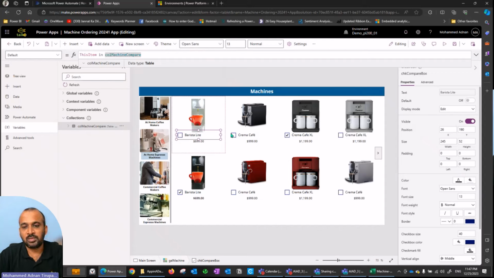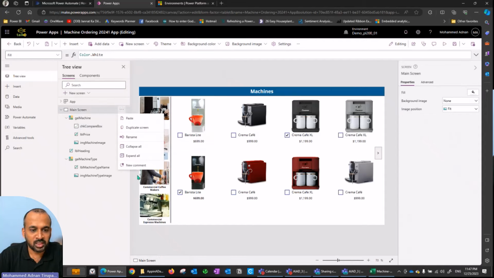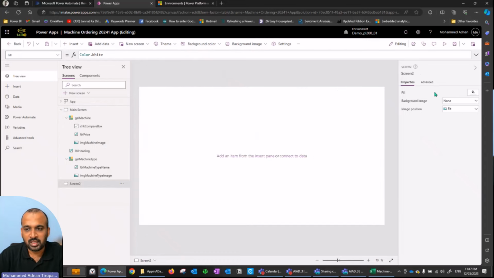The next thing here is we need to add a new page and show the selected information. So we need to go back now and add a new screen. Click on the main screen, and we don't have an option here. This is just the main screen. On the top, you have a new screen option. We have multiple things, but we just need to use the blank screen. So select here and we'll give it the name compare screen.